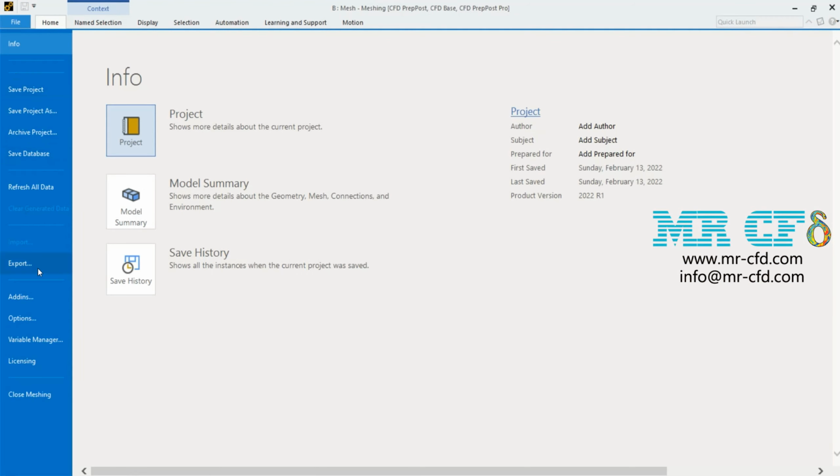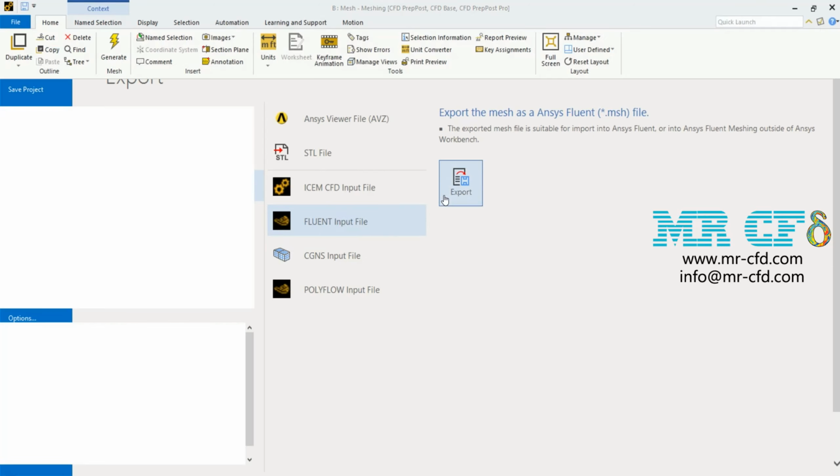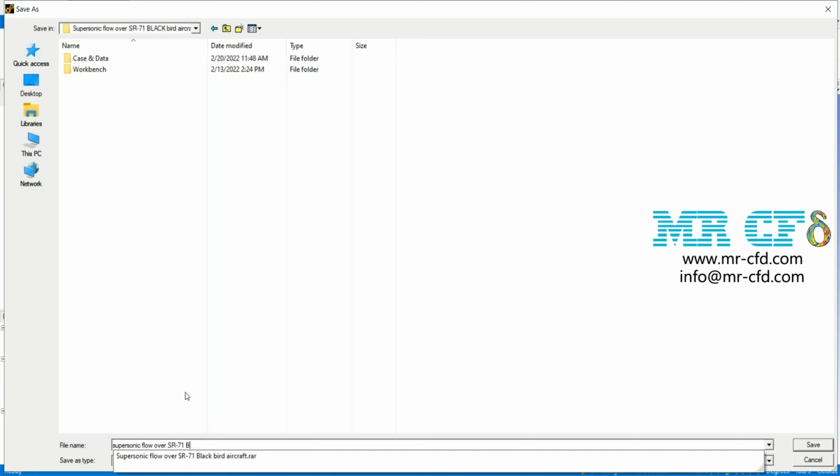For the last step, in ANSYS Meshing software, you must export the mesh file for Fluent software. From File, Export. Here specify the file name and then specify the path.